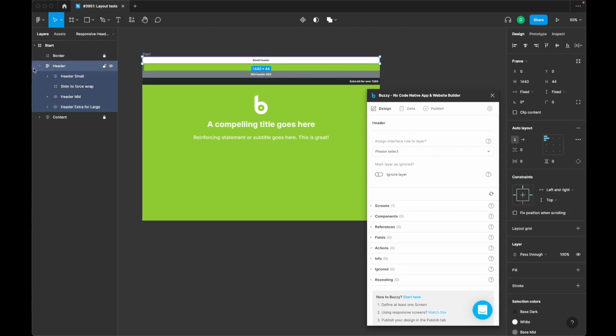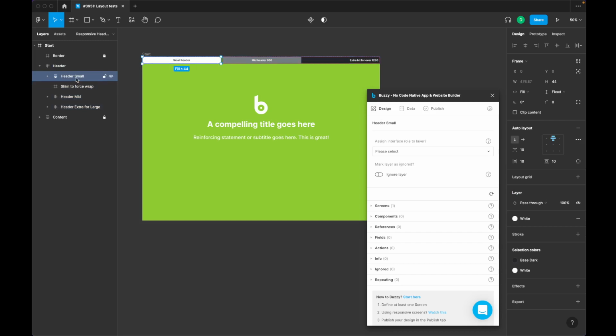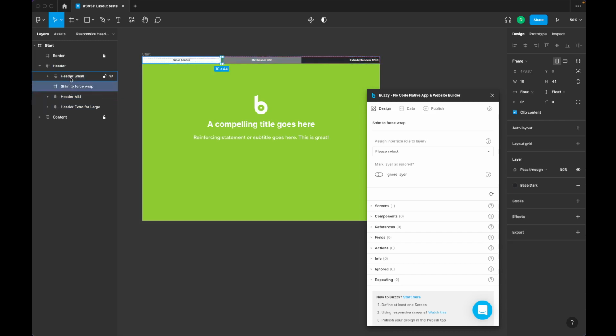Now, first things first, this header here, we've already defined our start screen, right? So the header here, we're going to want to make this an auto layout, but it's going to have to go horizontally because we're going to want this stuff to wrap. So there, all of a sudden, everything has now positioned within that horizontally. There's a header small and the shim, which is in between them, and then the other two.